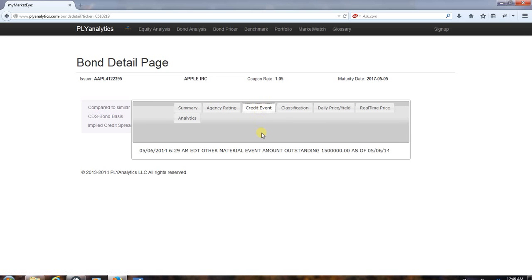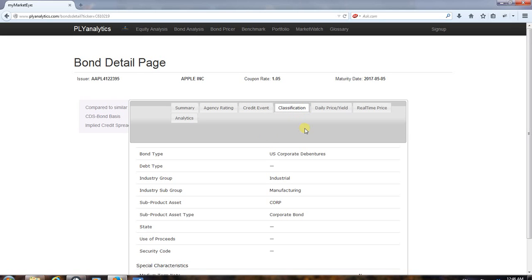The third column is credit event. It shows the issuer's recent credit event information. The fourth column is classification. It shows the bond type, debt type, which industry group it belongs to, and what type of asset this bond belongs to.